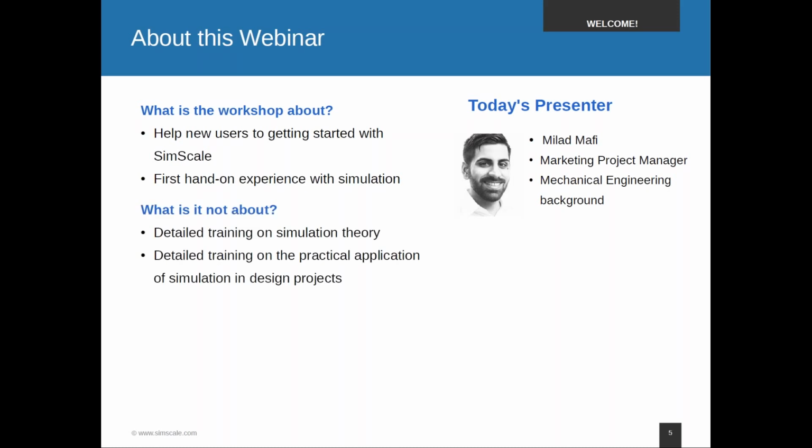Since this is a very hands-on session, this cannot be a detailed training about simulation theory in general. If you're interested in the more academic part of simulation, like the fundamentals and governing equations behind it, and which schemes and algorithms are used, you should maybe try a university class. There are a lot of classes about numerics and simulation theory, and there are also some good books. But if you're very hands-on and want to start with simulation, then this is absolutely the right webinar for you.